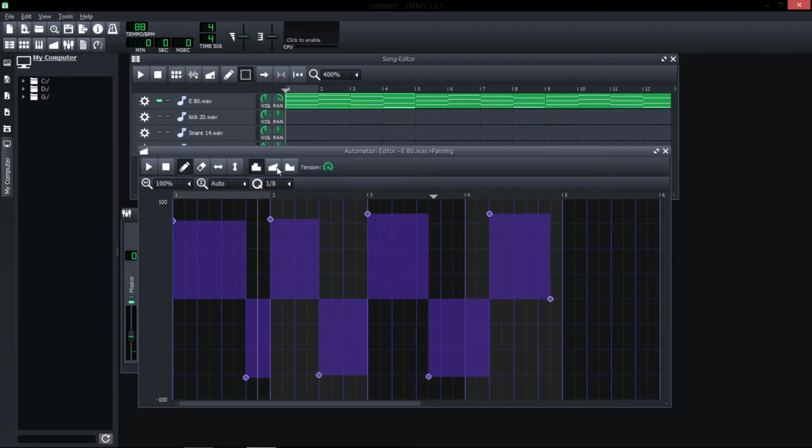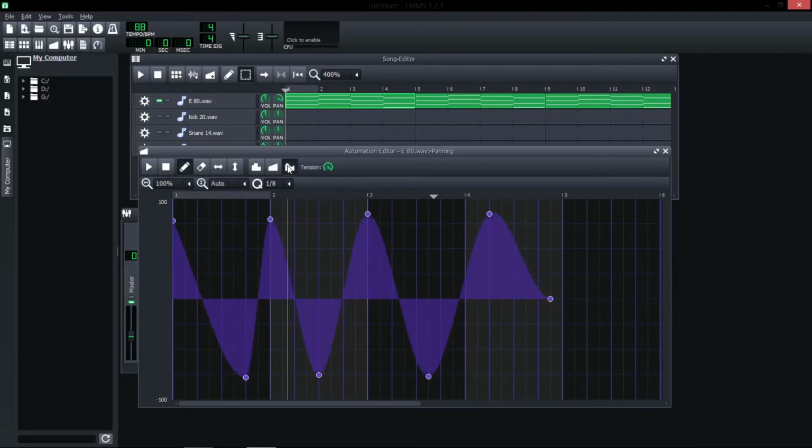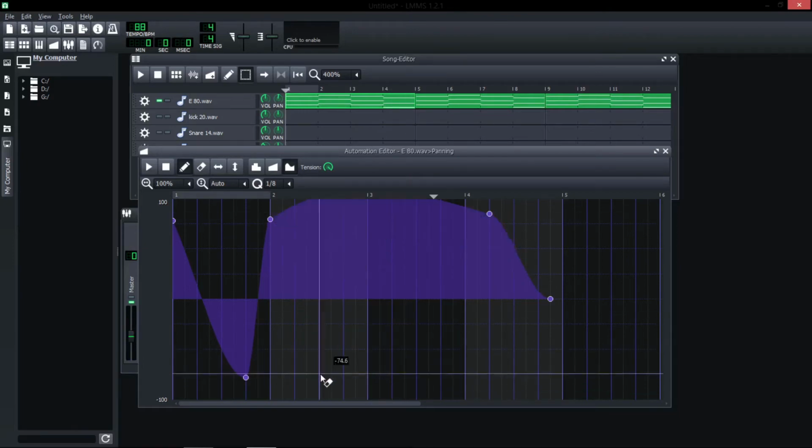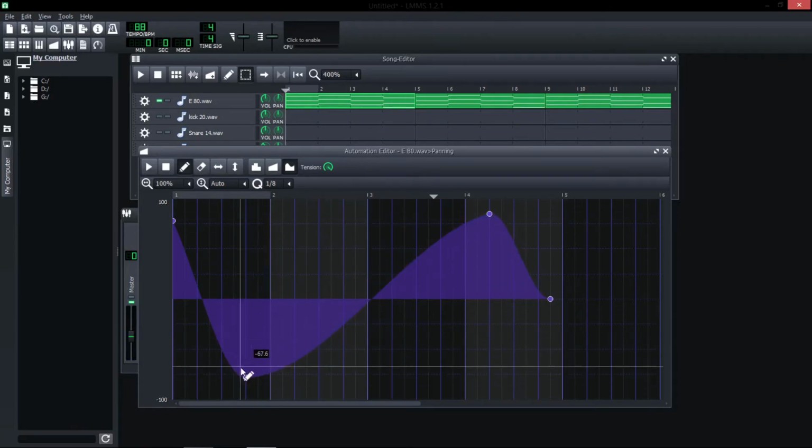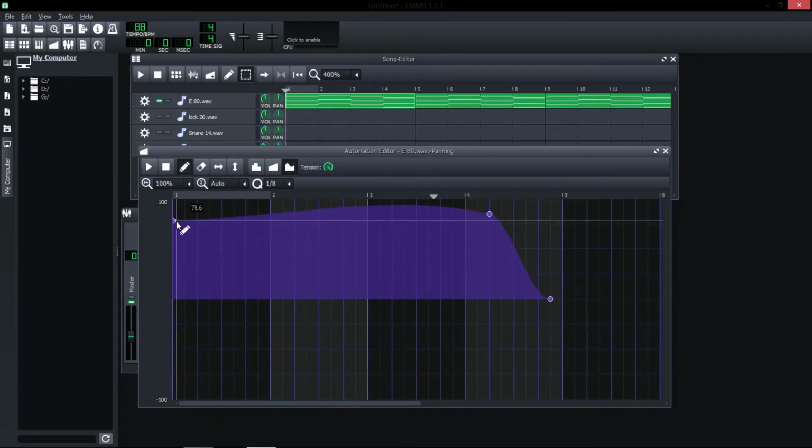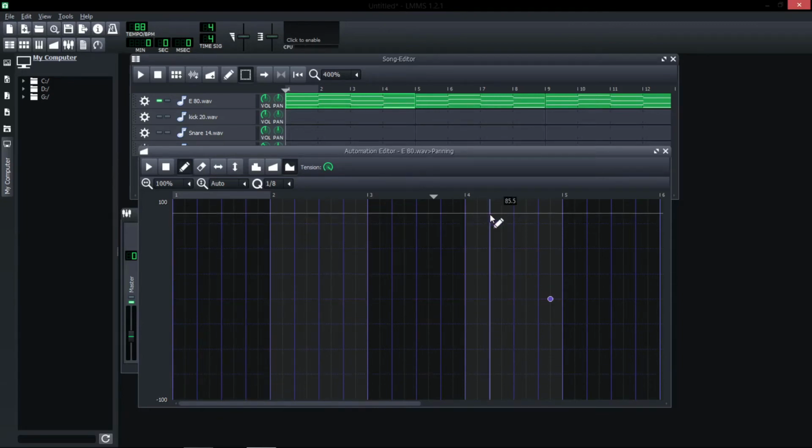So select this option or this option to solve the line. Okay, it's really simple. So right click to delete the points.